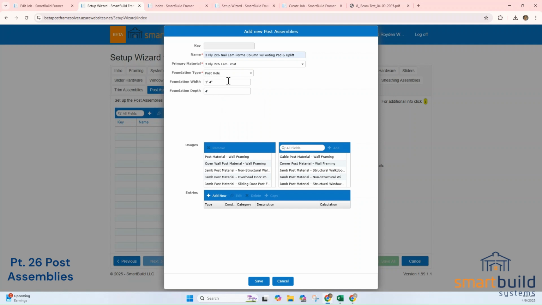It's whatever you do in your area. And you may have different depths too. So if you want to have different depths, you would need to include the description of the depth. Maybe according to code, you do different depths for your post holes. So again, this is pretty straightforward. We've got our usages. They came over from our primary material, so it's already set. You may want to double check those and set those accordingly.